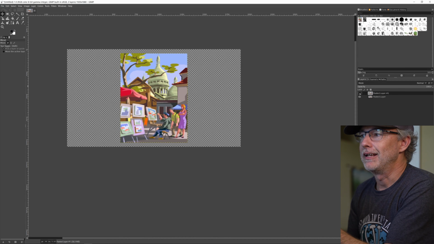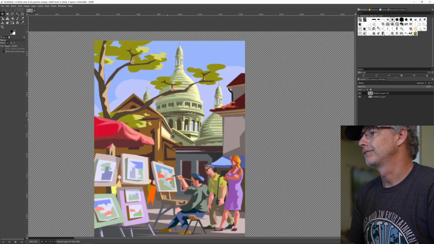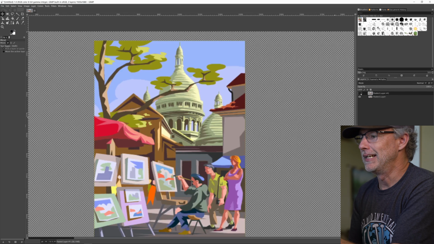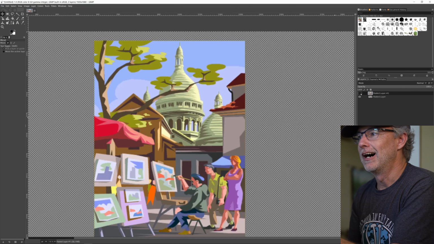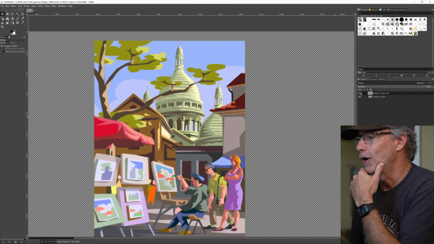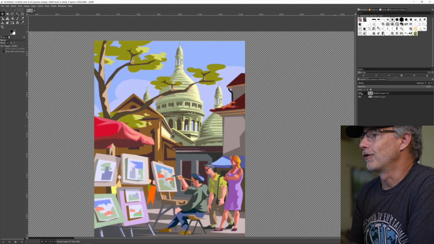Now, if I hide and unhide, let me make this a little bigger for you. If I hide and unhide the top layer, it's actually pretty easy to quickly tell what's changed, right? You can see them changing and growing. So you could do that, click back and forth. I say let's just take it a step further for fun, and let's do something a little bit different.